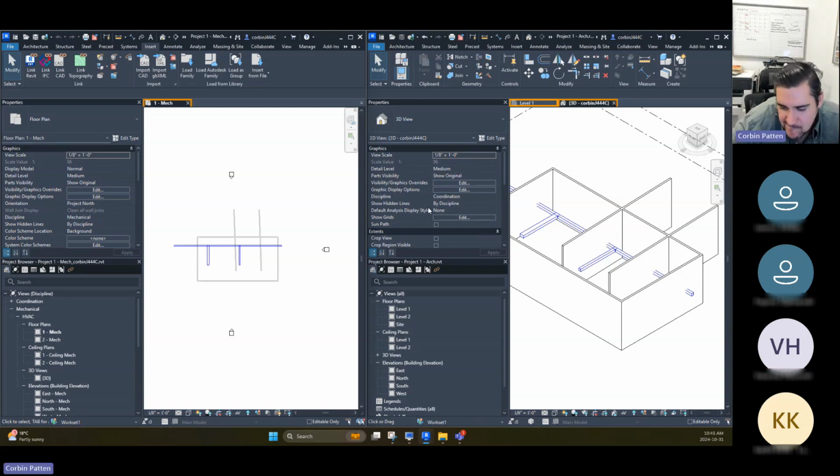Other questions? I have a question. Sure. When we want to do good coordination, we would like to see mechanical, electrical, and structural inside each model as well. Can we do multiple linked Revit models, or would it just be architecture?